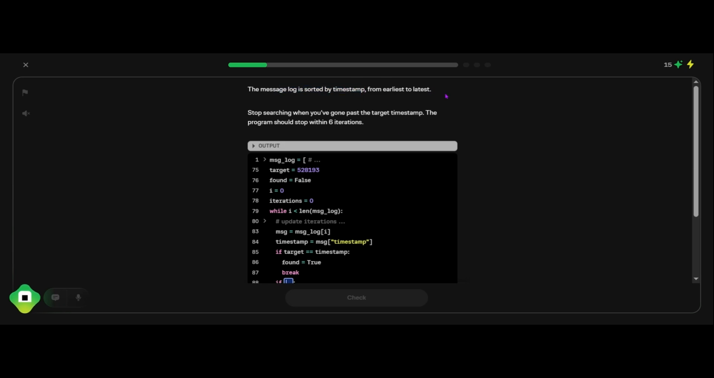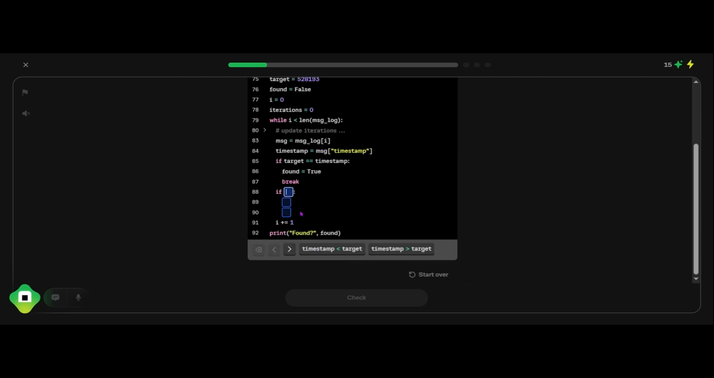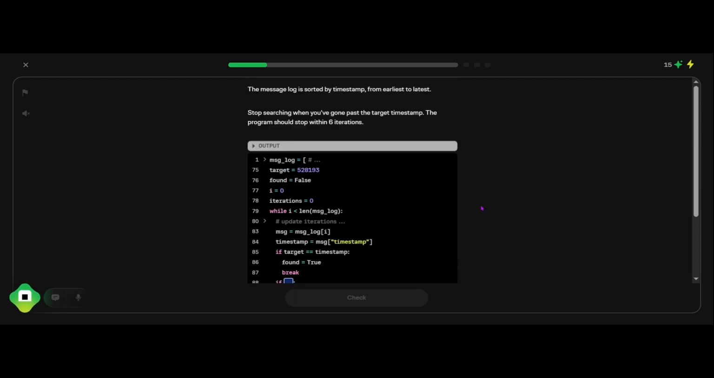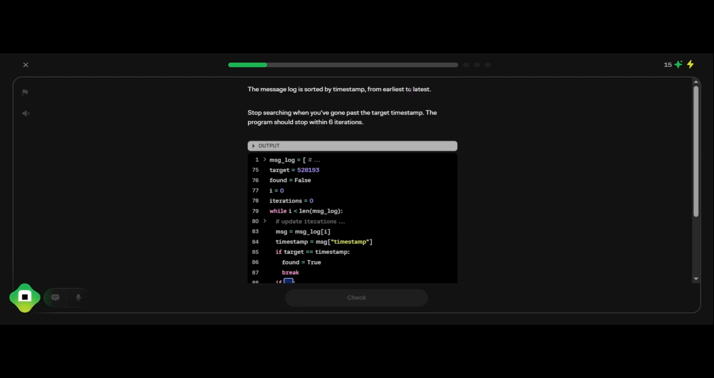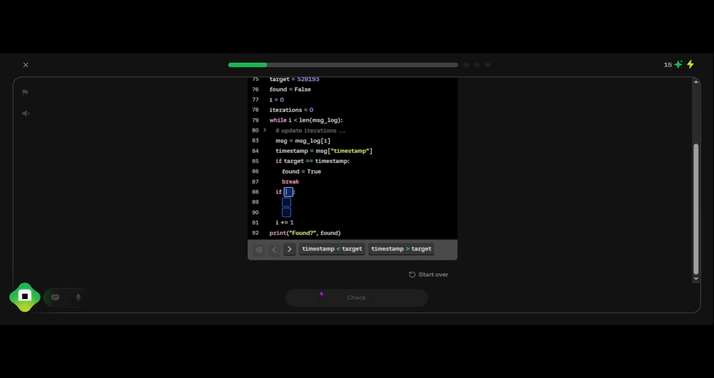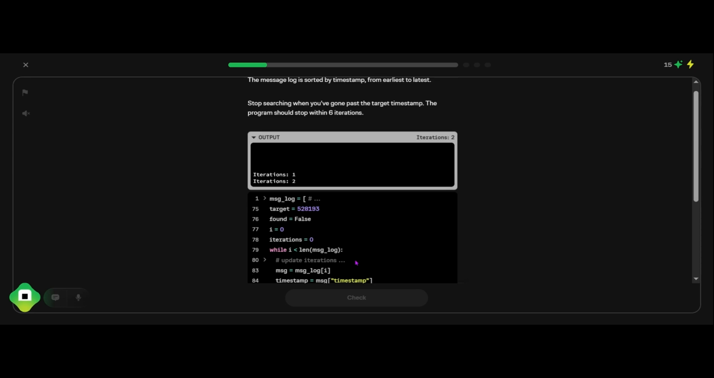The message log is sorted by timestamp, from earliest to latest. Stop searching when you've gone past the target timestamp. The program should stop within 6 iterations. Well, if timestamp is more than the target, since it's sorted earliest to latest, so we've gone past it. So yeah, it should be more. Then found is true, and right. Yeah, I guess so.